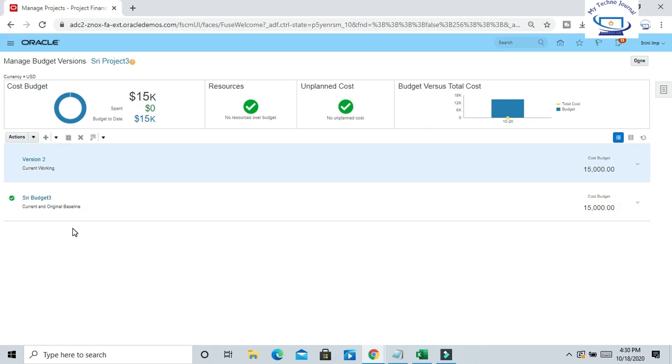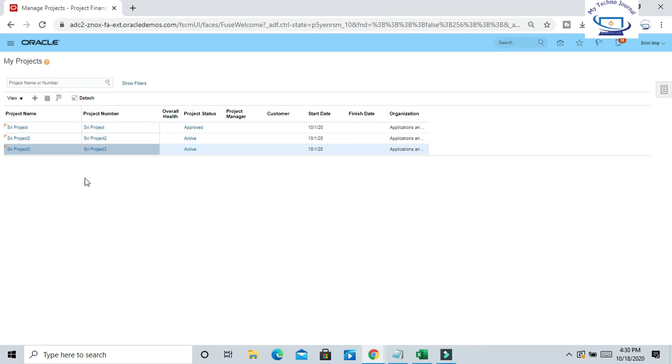Now click on done. So this is your current working version, that is version 2, current and original baseline. Click on done. So now we have added our budget.